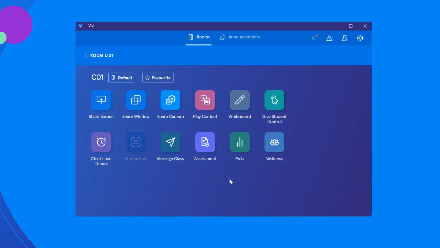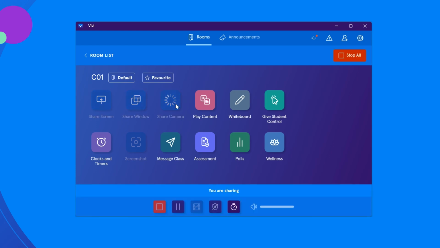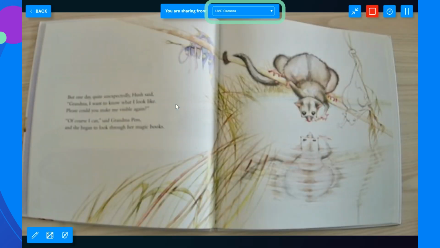If multiple cameras are connected to your device, you can choose which camera will be shown on the display. Begin sharing by clicking Share Camera. Once sharing, use the drop-down at the top of your device to choose a different camera.